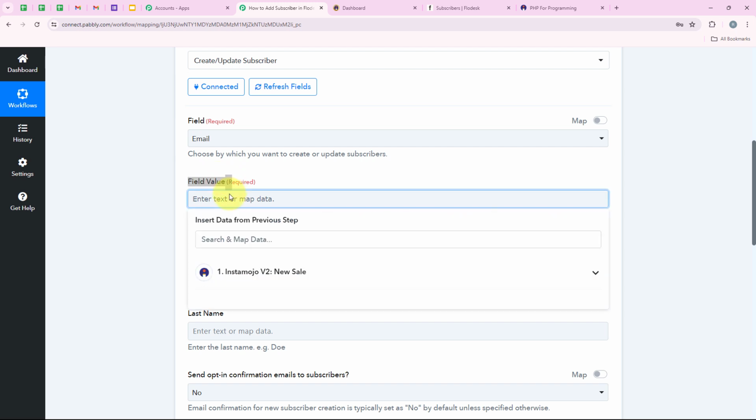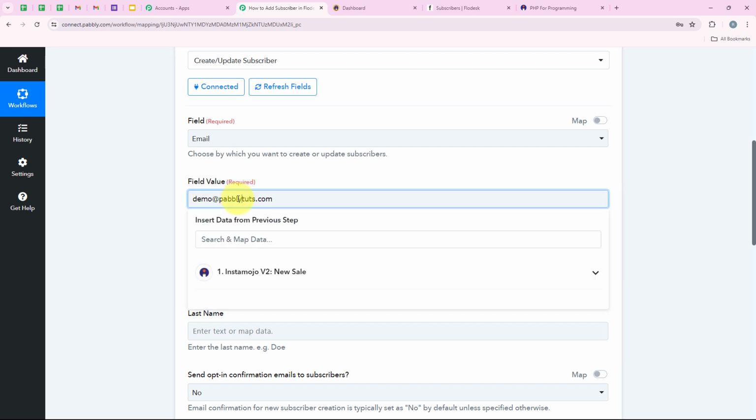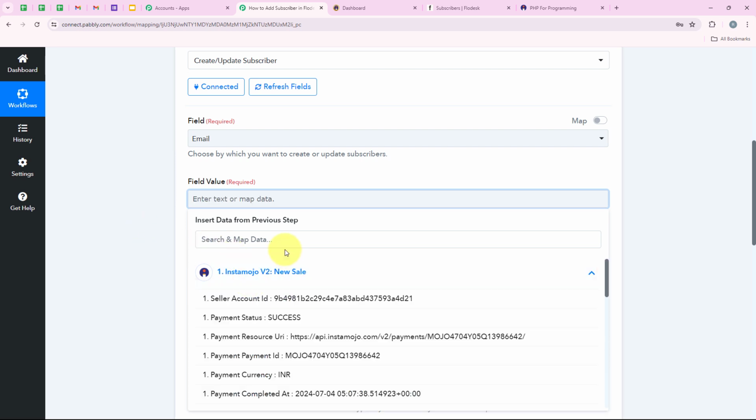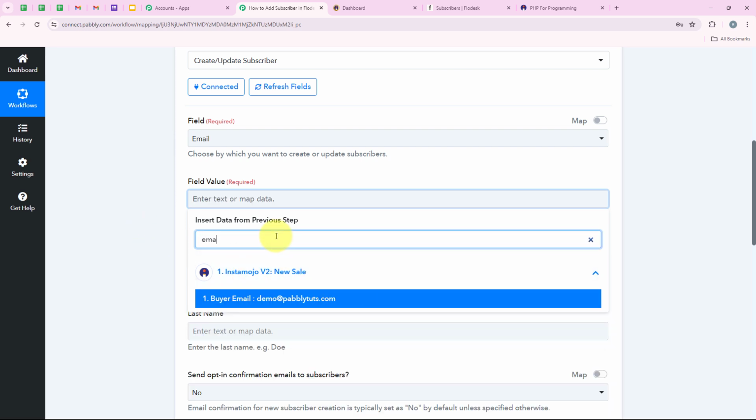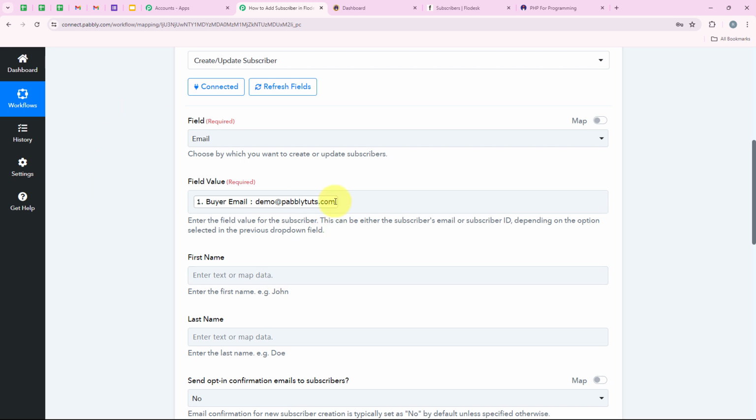I'm going to give you an example: over here in front of field value, if I enter the email, suppose demo@pabblytudes.com, manually, then this will not change with every new sale made, because this is static information and I've entered it manually. But if I map it from the previous response, it will definitely change, because my previous response will also change. So that's why we do mapping right over here. So I'm going to map demo@pabblytudes.com right over here.